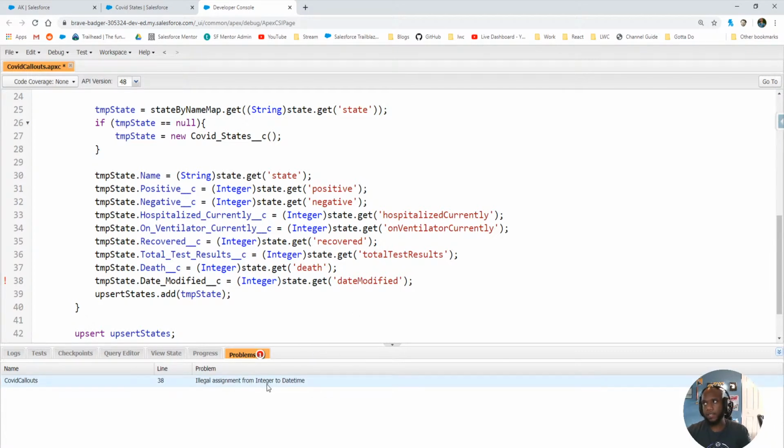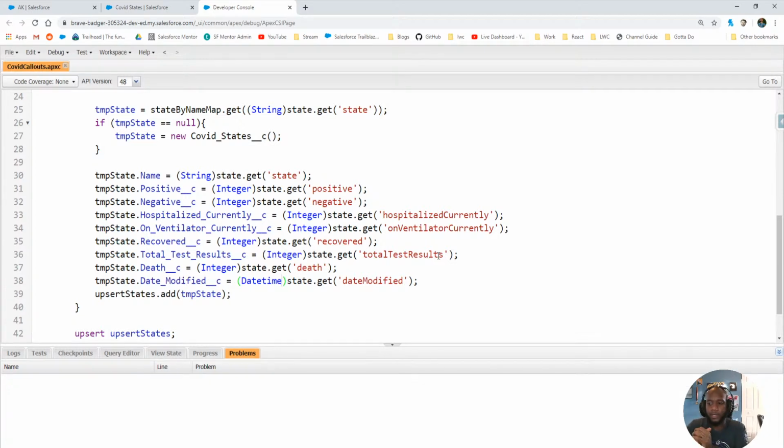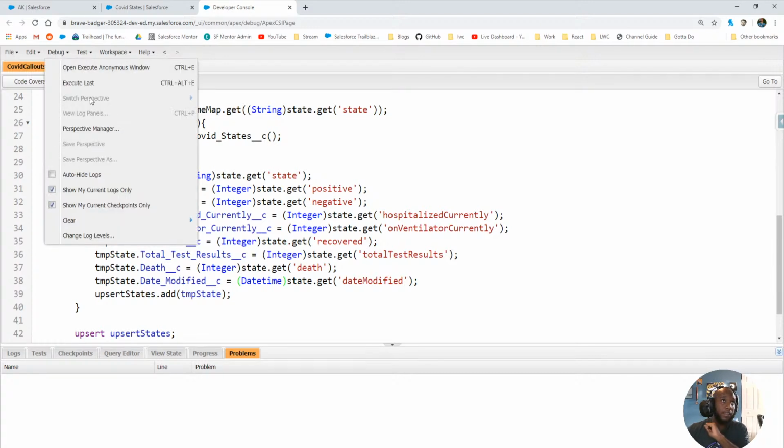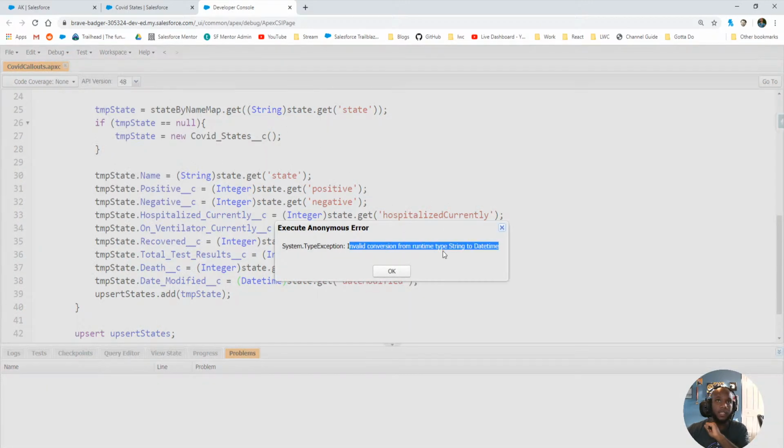But we're already seeing an illegal assignment of date time. So maybe, I don't know, let's just try to cast this to a date time. Save that. Is our compiler going to complain? Is anything going to complain? No. But if we actually run this, let's see what happens. Invalid conversion of a string from string to date time.